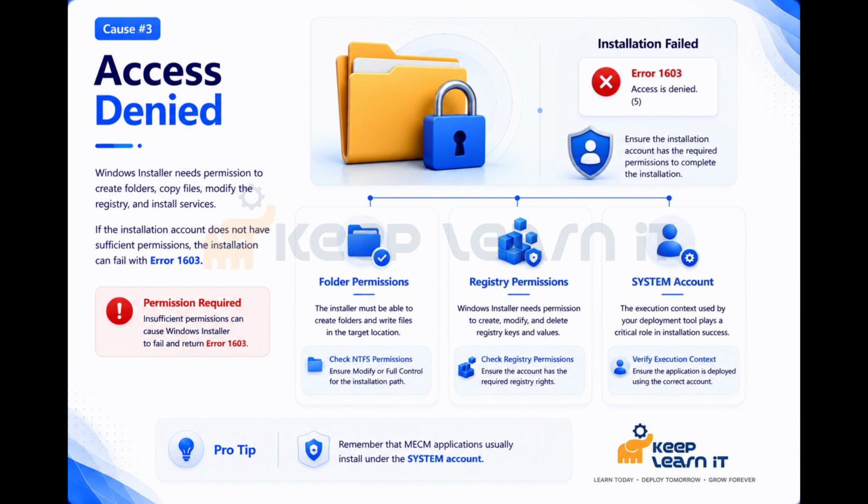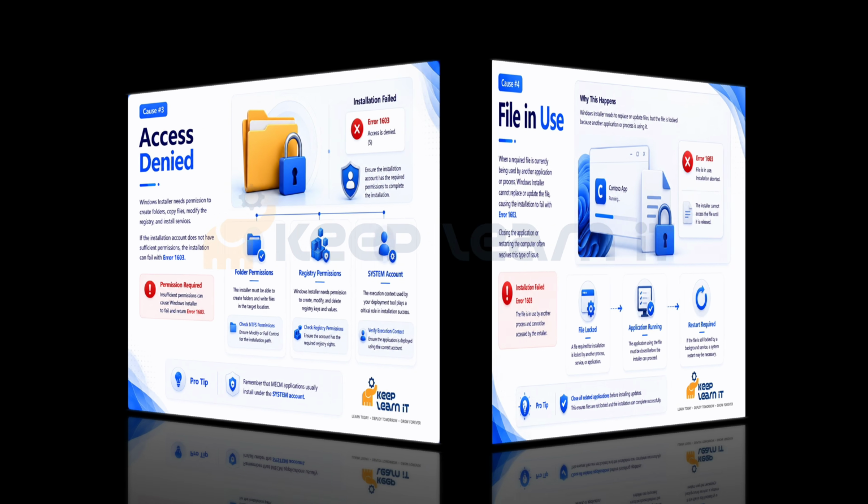Windows installer needs permission to create folders, copy files, modify the registry, and install services. If the installation account does not have sufficient permissions, the installation can fail with error 1633. Always verify NTFS permissions, registry permissions, and the execution context used by your deployment tool.